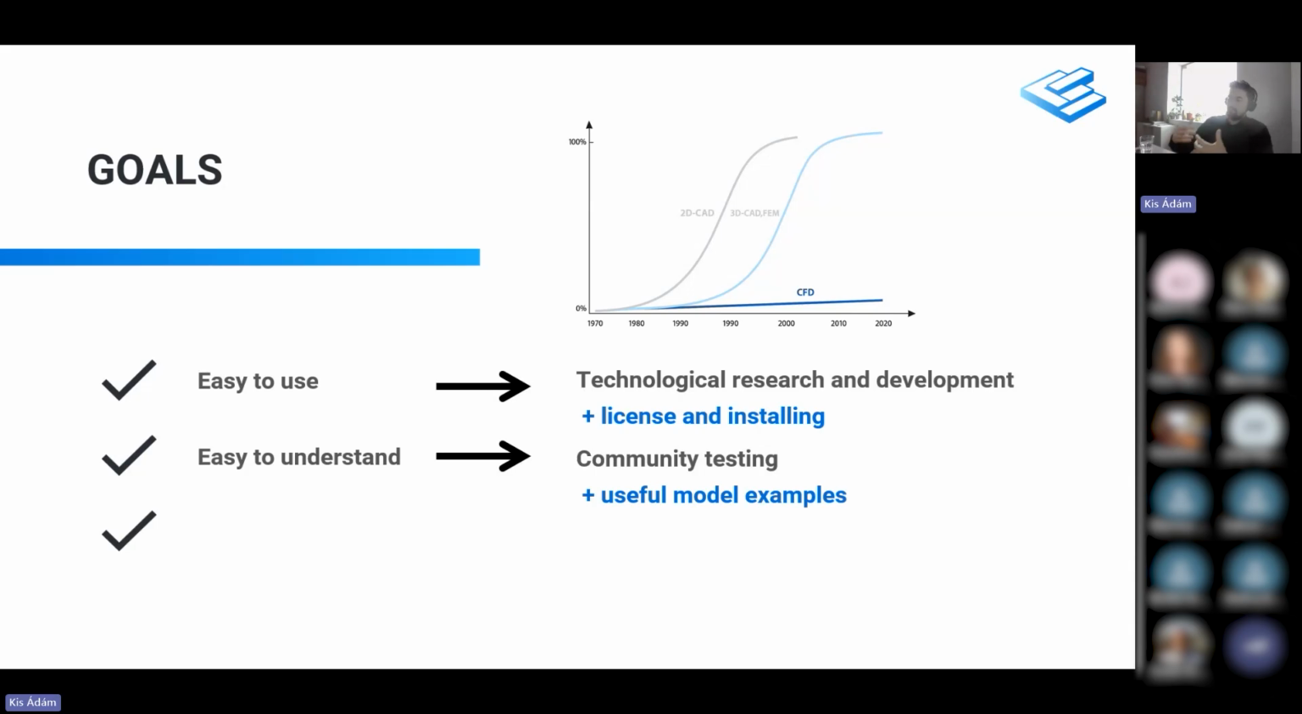And through this period, obviously, we got a lot of useful model examples. How would engineers use this? And we tried to understand. Therefore, the tool became pretty easy to understand, with a relatively simplified user interface.